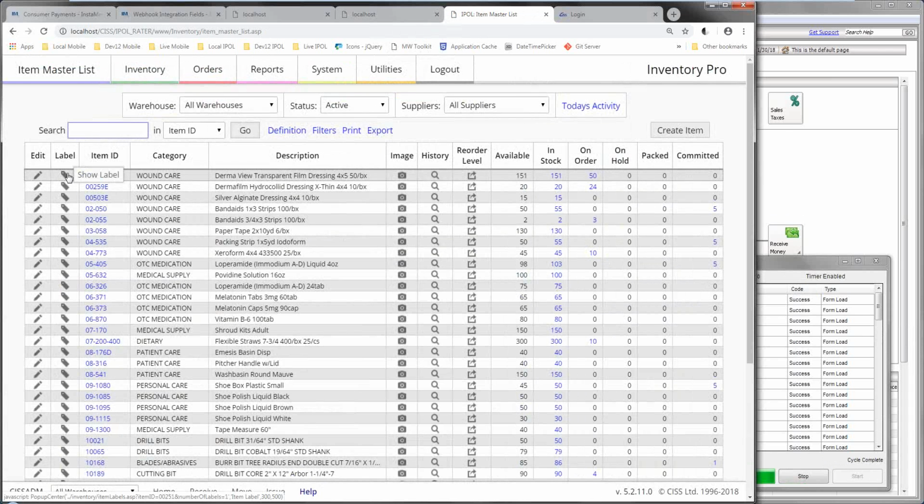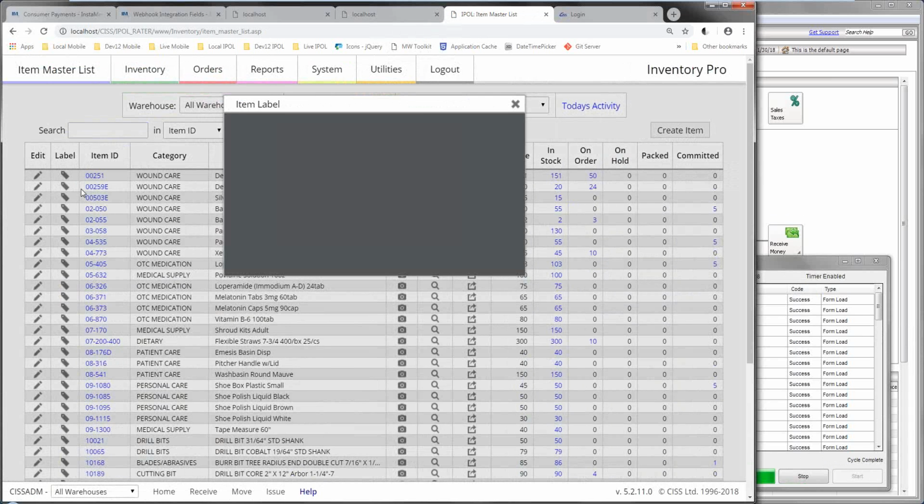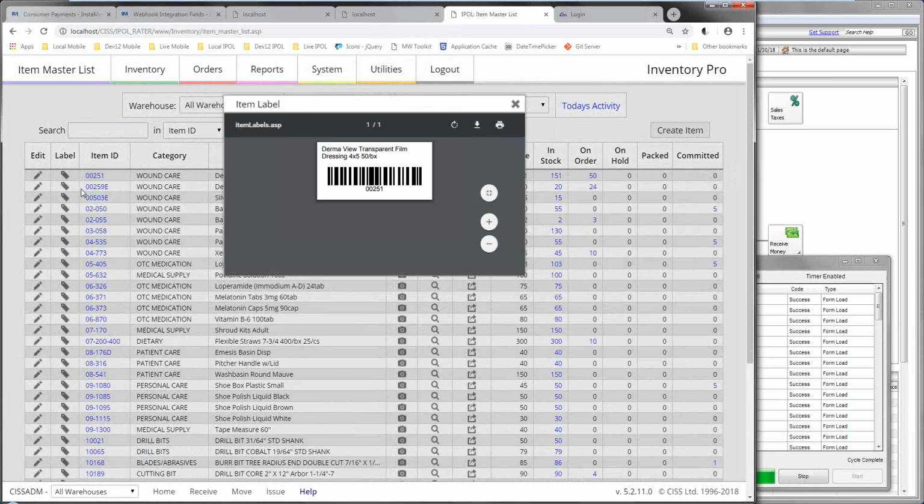Moving across, we have different labels in our system. They can be used with barcoding and our mobile system in order to scan and process transactions a bit faster. This is a standard 2x1 barcode with the description at the top and the item ID barcoded. We also support serial number barcoding and location barcoding as well.